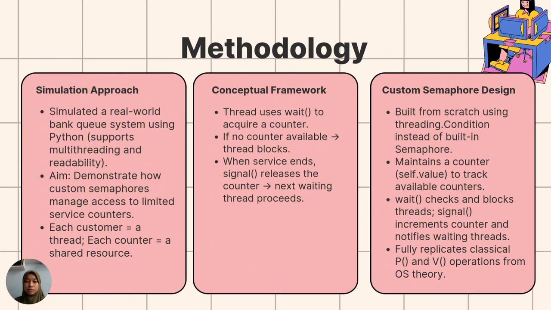We build our custom semaphore design using threading.Condition. We maintain a counter, self.value, to track available counters. The wait function will check and block threads, and the signal function will increment the counter and notify waiting threads. This fully replicates the classic P function and V function operations from operating system theory.